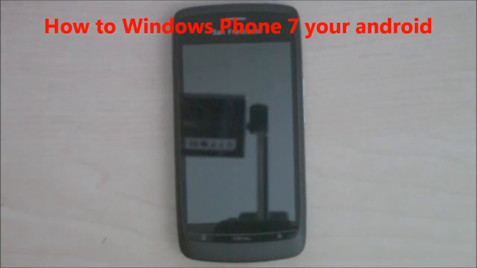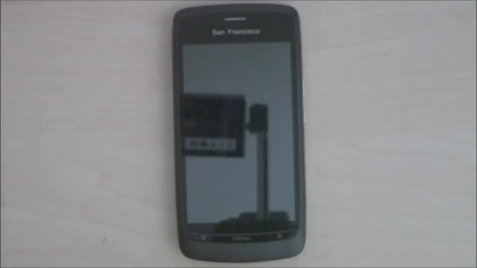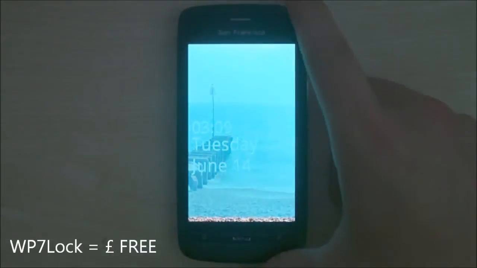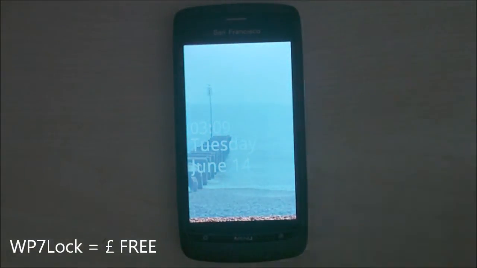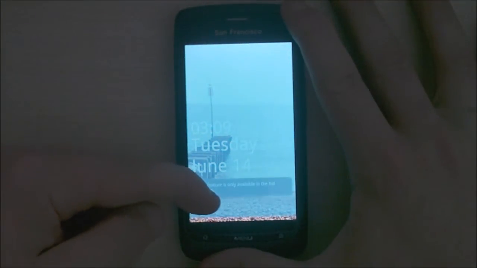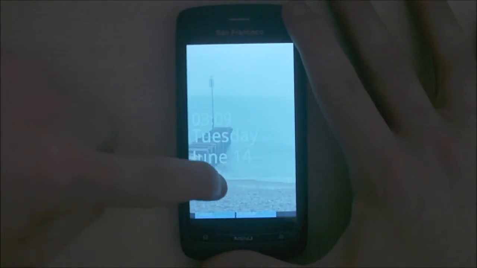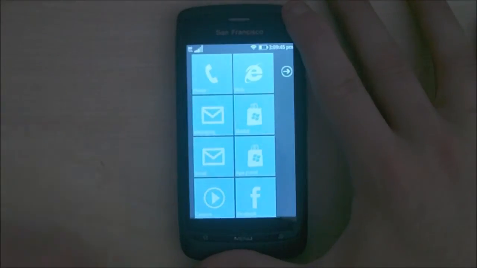Your Android. Right then, let's get started. The first app I want to show you is called WP7 Lock, which you can get on the market for free, which, as the name implies, is a Windows Phone 7-esque lock screen. So it's like Windows Phone 7, slide up. Simple as.